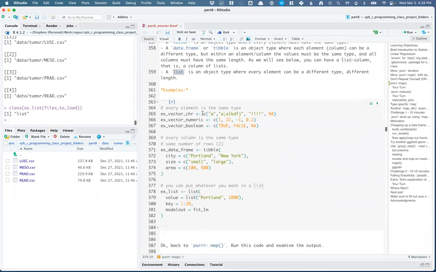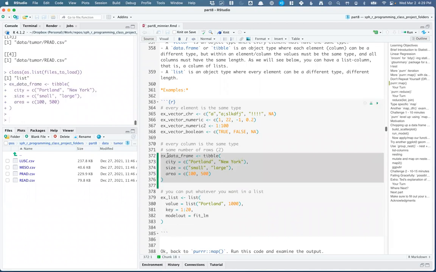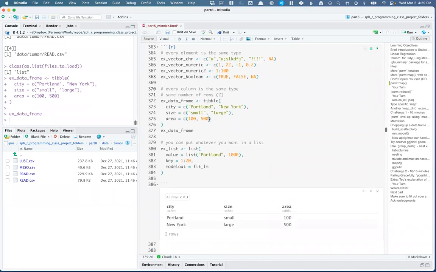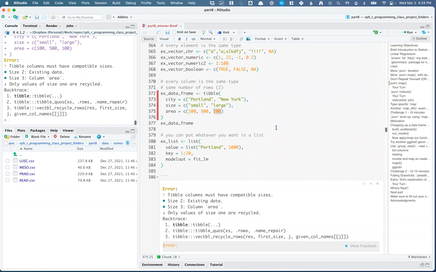Just for examples, these would be how we would make vectors, usually with concatenate. This, just so you can see another one, numeric 2, this is also a vector. That's another shorthand way of counting from 1 to 100. All of these are vectors. A data frame we can create with the function tibble, because tibble is a data frame. Everything needs to be the same length. So here I've created columns city, size, and area. Each of those has 2 rows. I'll run that so you can see what it does. Data frame, 2 rows, 3 columns. If I had tried to put another element in here, it gives me an error because they are not all the same length. So that is not allowed.